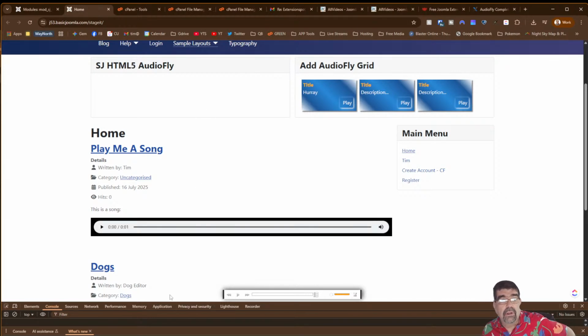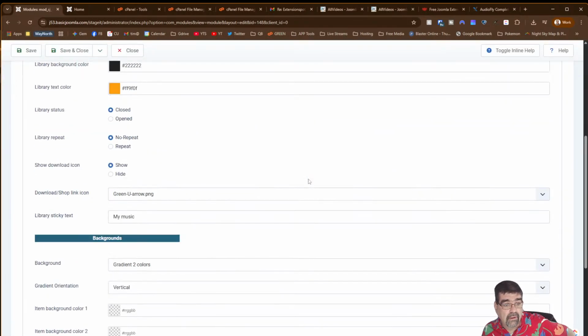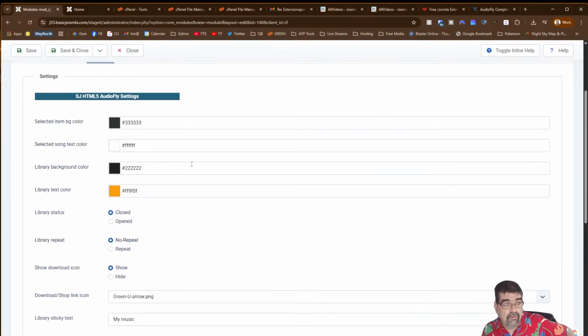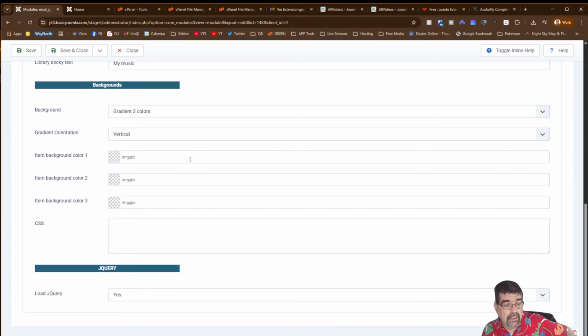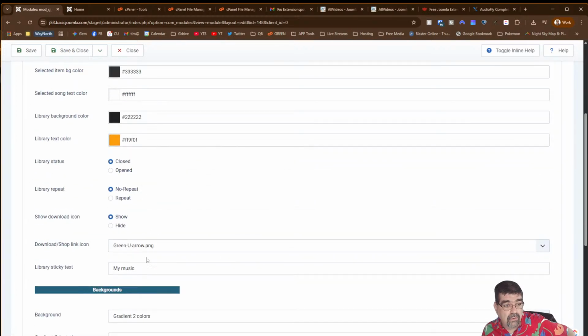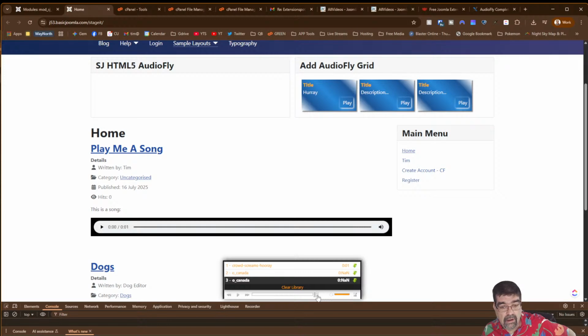And why is it showing at the bottom? Let's just see settings. Download. Okay, so this is, all right. Library status closed, open to background orientation, load jQuery, sticky text, green arrow, download library, close. Okay, so that's all the settings that are down here. Oh, I see.